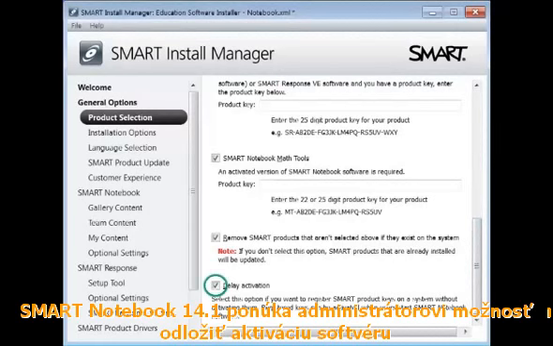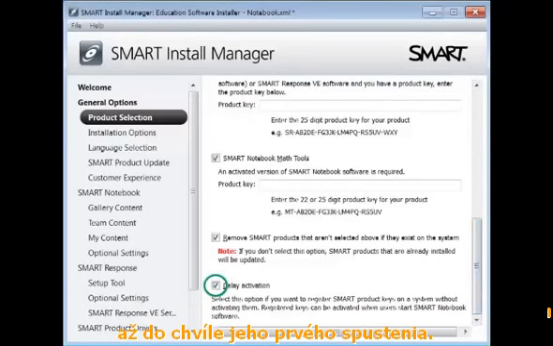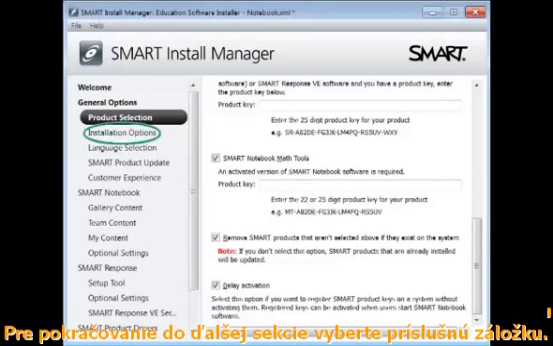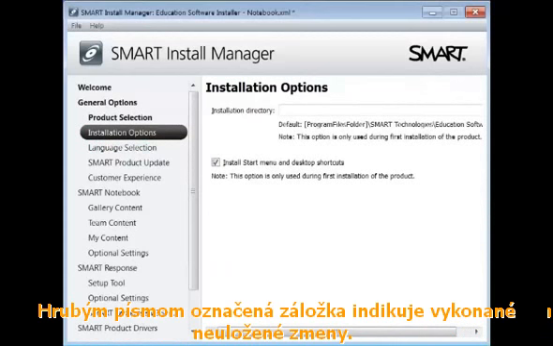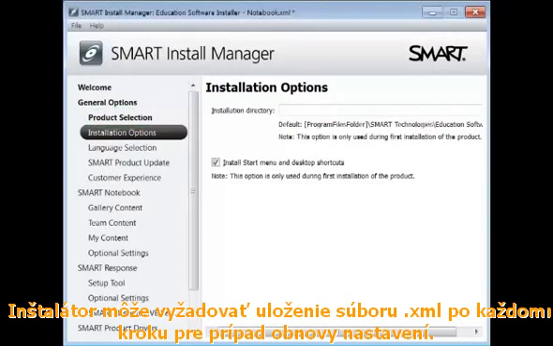SMART Notebook 14.1 offers a new feature enabling administrators to delay the activation of the software until it is opened by users for the first time. To continue to the next section, select the desired tab. A tab which is bolded indicates unsaved changes. It may be desirable to save the file after each step as an XML for future reference.